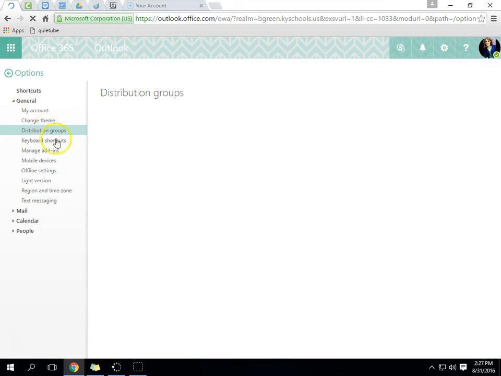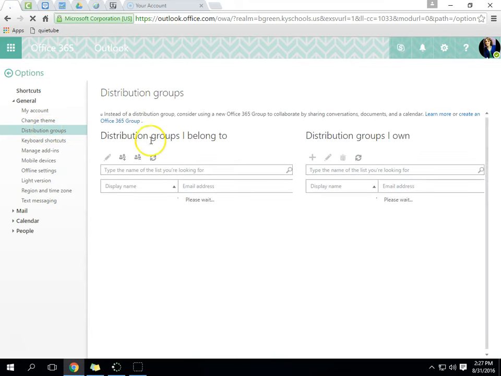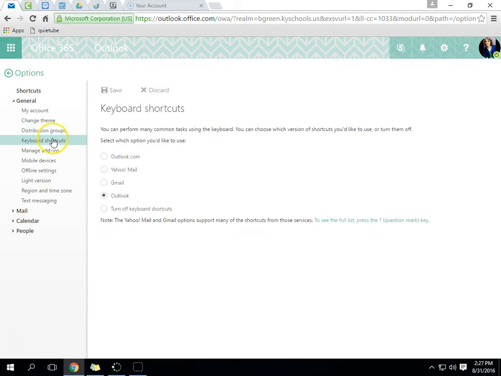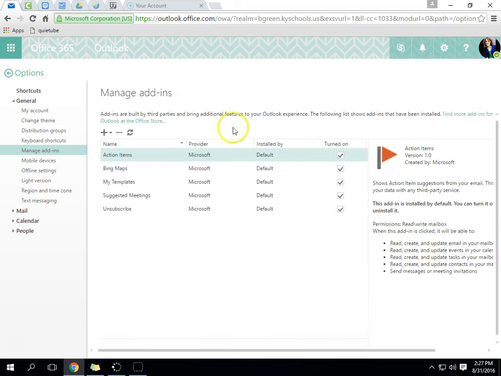Distribution groups, you can actually create your own groups based on who you want to email. So I actually did a class once, or a couple times I have classes, but it takes a lot to add them. So these are groups that I belong to, and then this is a group that I owned. Next is keyboard shortcuts, and I don't really deal with these, but Outlook is on there. Manage add-ins, we're skipping over these as well.